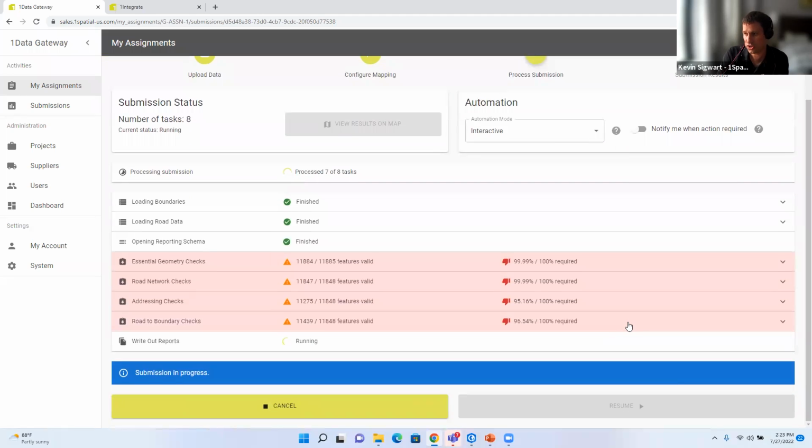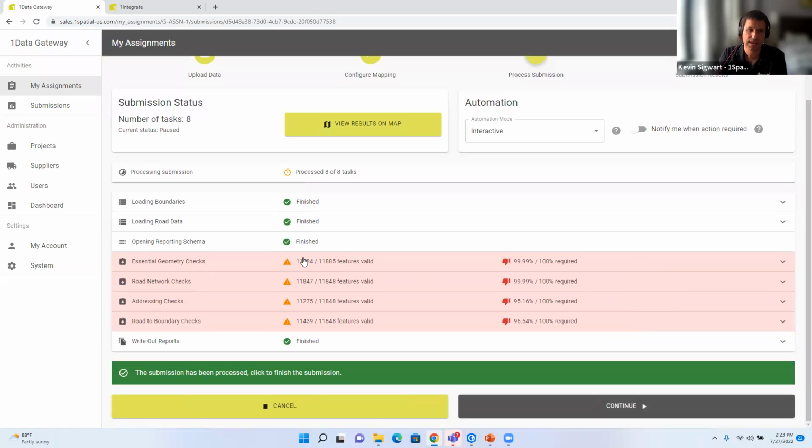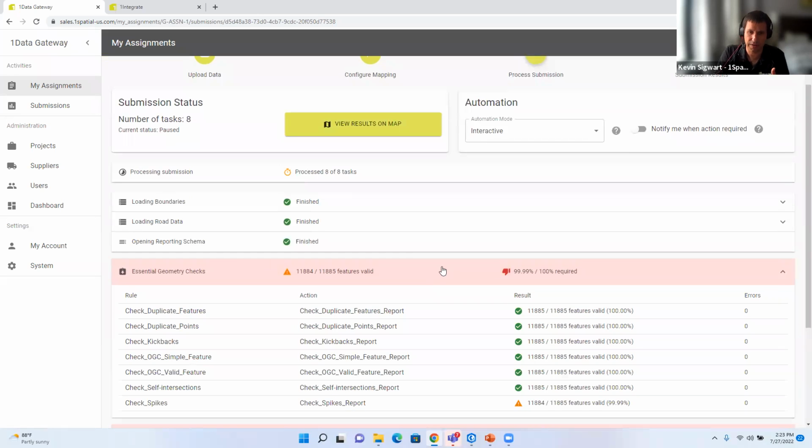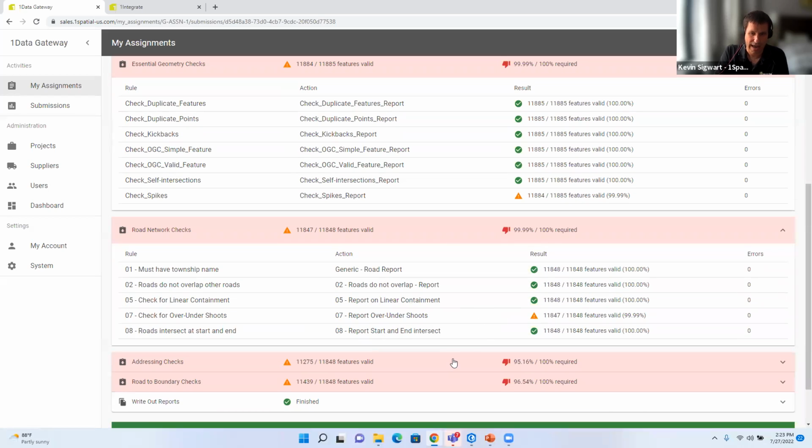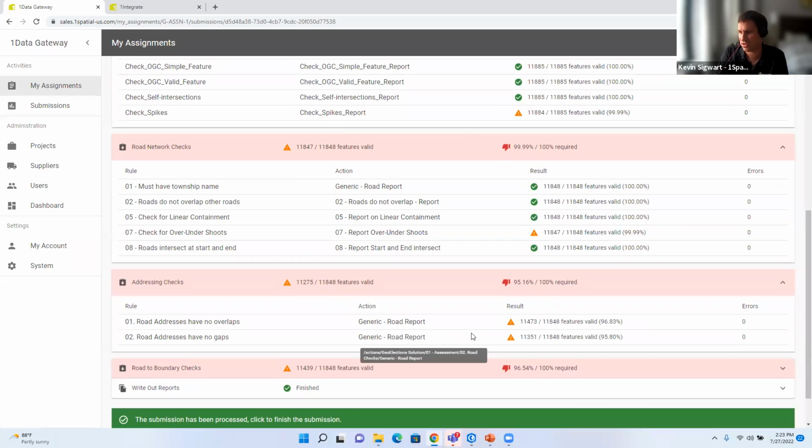One of the ways you can do this is to validate those types of issues beforehand as they're coming in, to ensure that everybody's using those base framework data sets. So in this case, we're running those validation checks. We're running some essential geometry checks, identifying different geometric issues inside the data set, some connectivity checks, addressing checks, like I mentioned before, address overlaps and gaps.